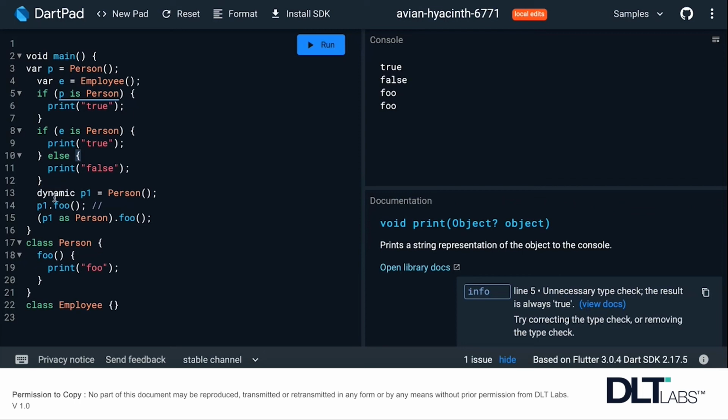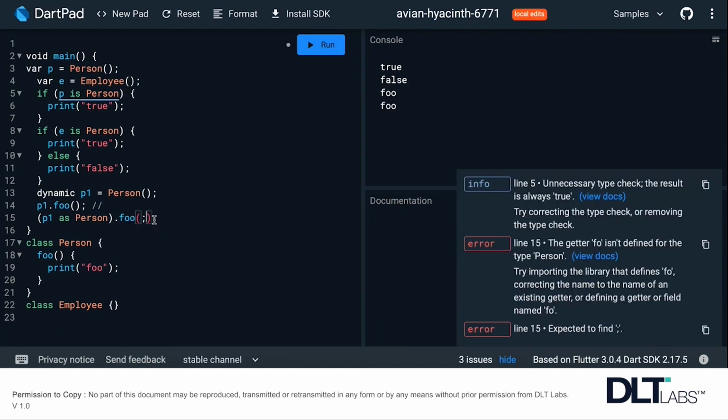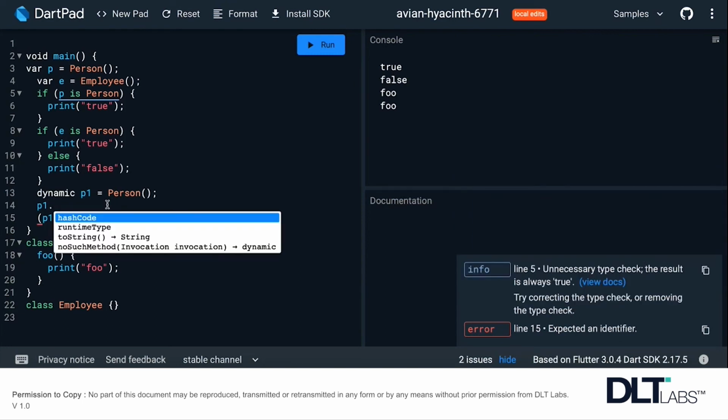A dynamic declaration. So dynamic p1 equal to person, p1 dot foo, and p1 as person. Because this is a dynamic declaration of p1, we are typecasting it from dynamic p1 to the concrete class, which is person. So p1 as person dot foo. So you can see the magic. If you typecast it and then you write dot foo, you can see the autocomplete. And if you don't typecast, you will not get the autocomplete. See, p1 dot, it is not showing you dot foo.